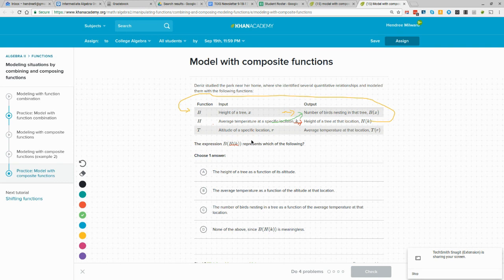Okay, so let's see. It looks like it's C, the number of birds nesting in a tree as a function of the average temperature at that location. Now notice, they give the output first, right? This is the number of birds as a function of the input, the average temperature. Okay. So I hope that helps. It's just kind of like following the bouncing ball and getting the order right. First it goes into the H function and then it goes into the B function.